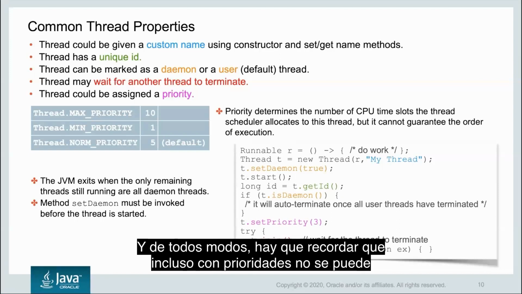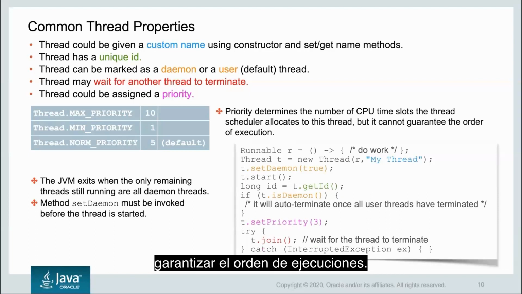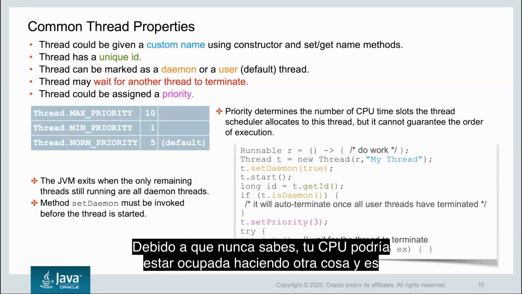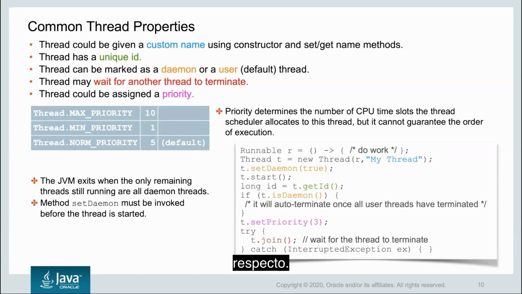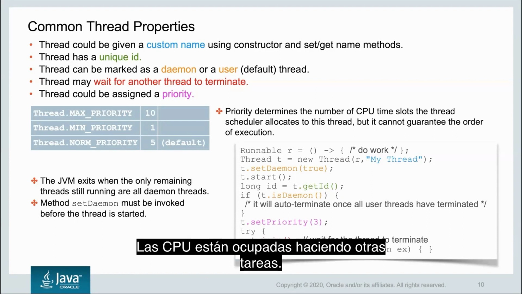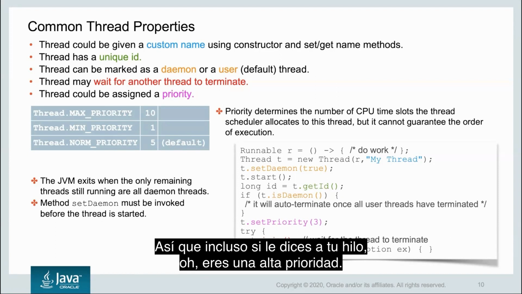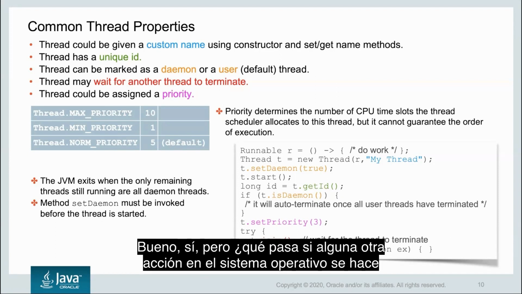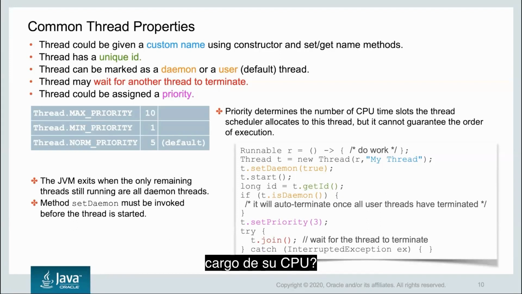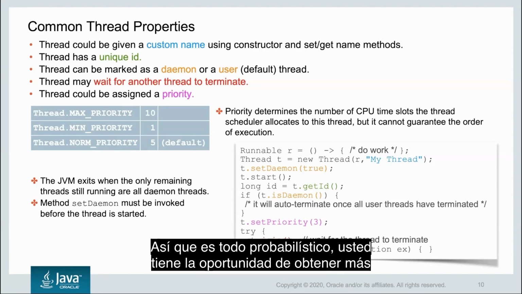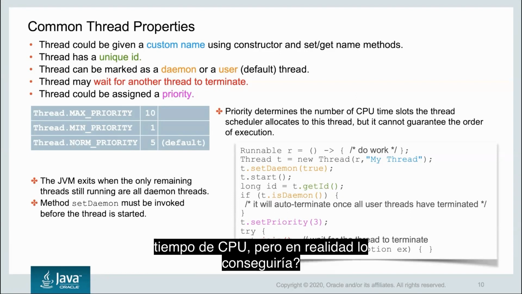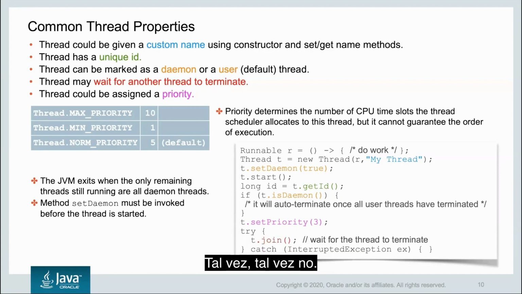And anyway, you have to remember that even with priorities, you cannot guarantee the order of executions, because you never know. Your CPU could be busy doing something else. And it's just like you drive in a car and you get into traffic. There's little you can do about it. Your CPU is busy doing other tasks. So even if you tell your thread, oh, you're a high priority, well, yeah, but what if some other action in the operating system takes over your CPU? Then it doesn't matter. You still don't get your time slices, right? So it's all probabilistic. You have a chance to get more CPU time, but would you actually get it? Maybe, maybe not.